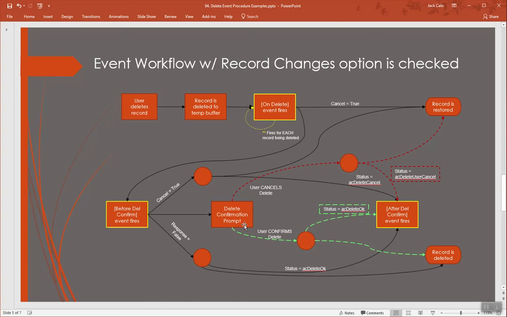If the user says, okay, I want to continue deleting the record or records, then it follows this path, and it's going to delete the record permanently. That record's destroyed. And then it's also going to, again, fire the after del confirm event, and the status at that point is going to say AC delete OK, meaning the user or the system deleted the record and the record is definitely deleted. And so at this point, you'll be able to check that status and know if the record was deleted and maybe do some additional cleanup or whatever other logic you may want to do there.